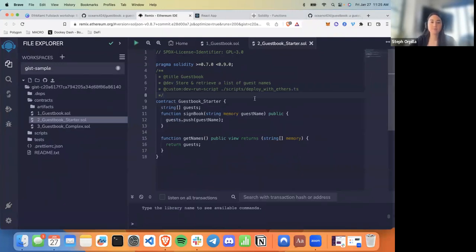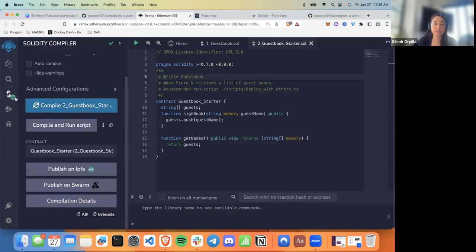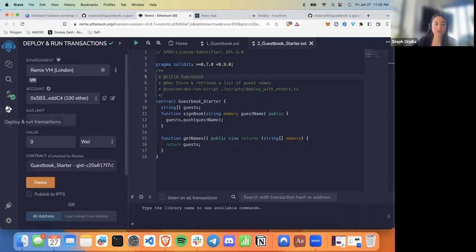Sweet. So next, I'm going to show you how to deploy this starter code. The first thing you have to do is compile it. You can compile by doing a Command S if you're on a Mac, or you can save it directly. When I did the Command S, the Solidity compiler got a little green check mark. But if for some reason you just want to manually do it, you can also click this button in that third tab to compile the guestbook. And then after it's compiled successfully, you go to the fourth tab, which is deploy and run transactions.